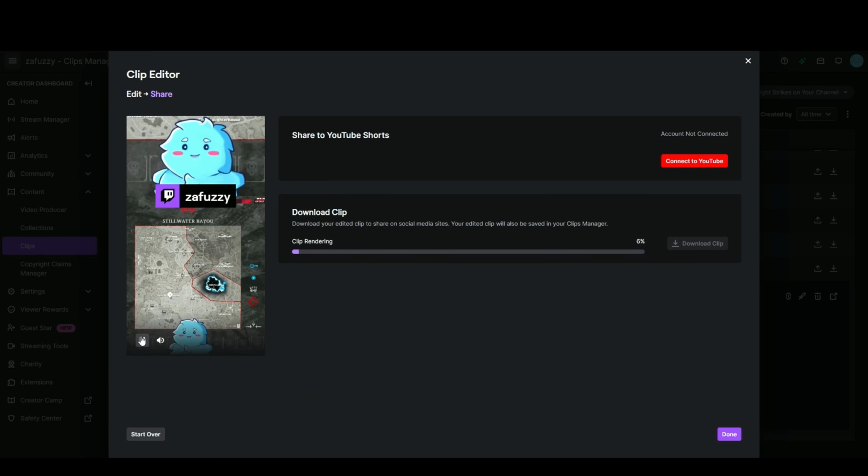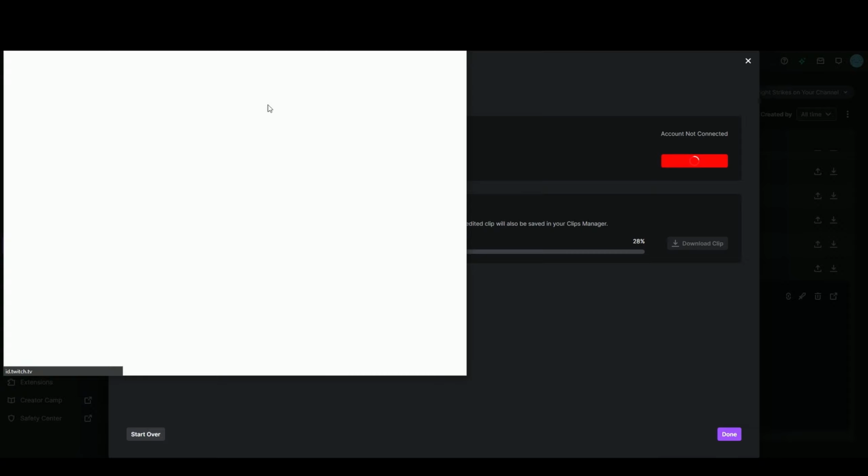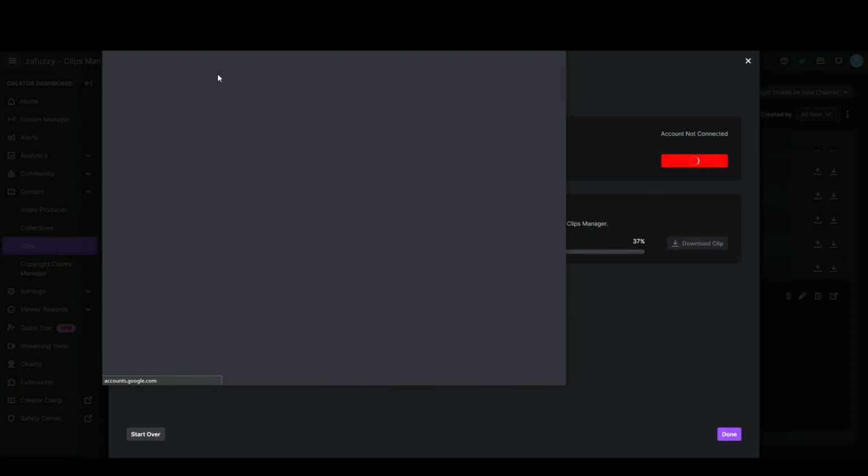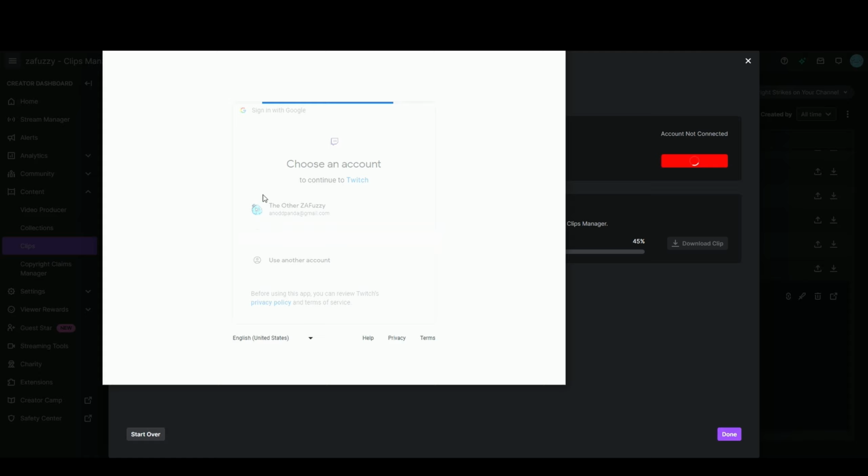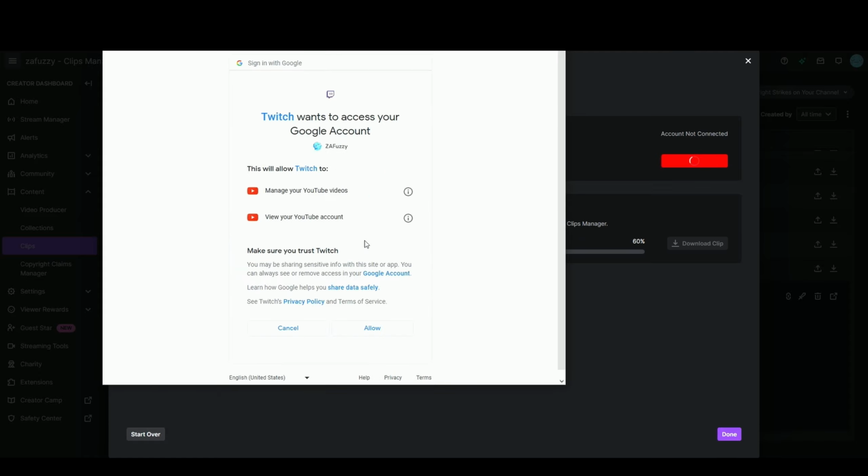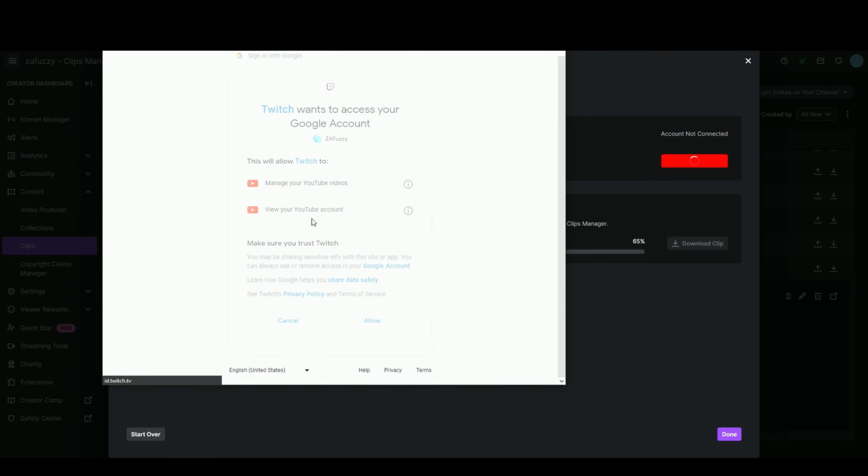Okay, and then what you have to do is connect to YouTube. Go ahead and click on that. Make sure pop-ups is enabled. This pop-up will come up, and then you can click on this one and just click on allow.